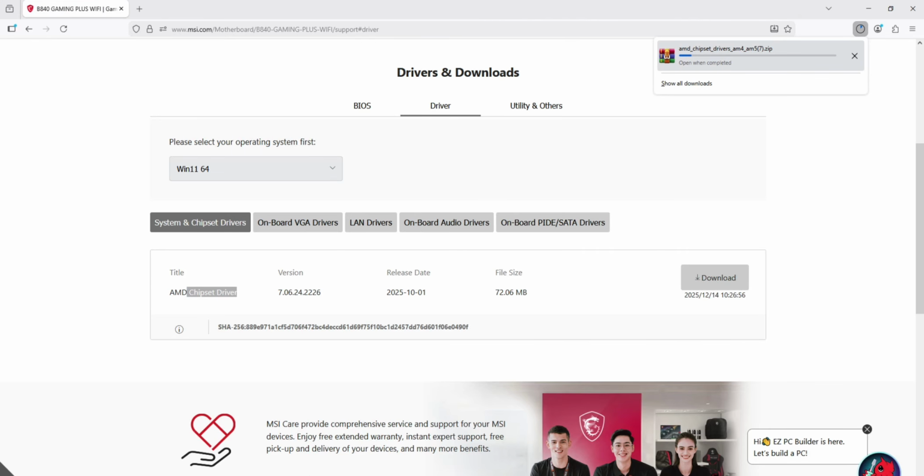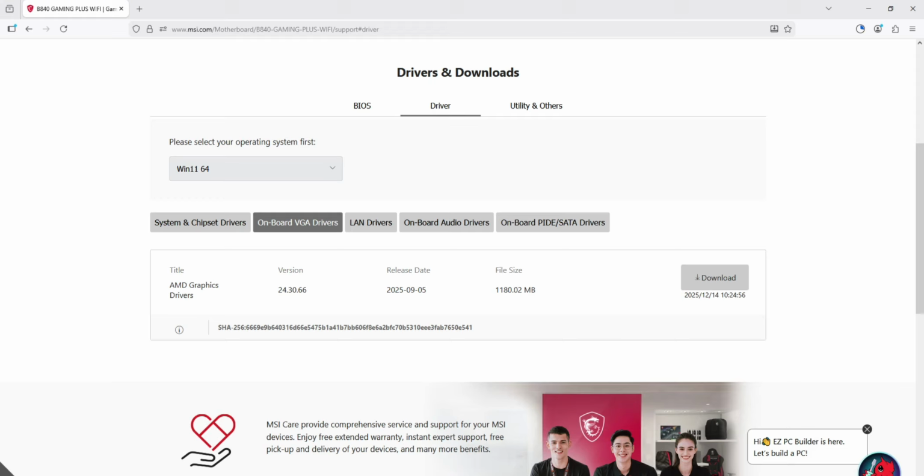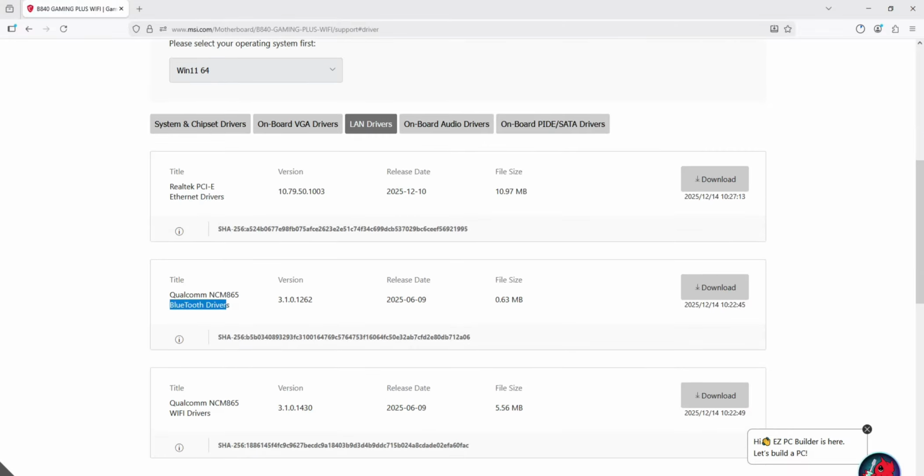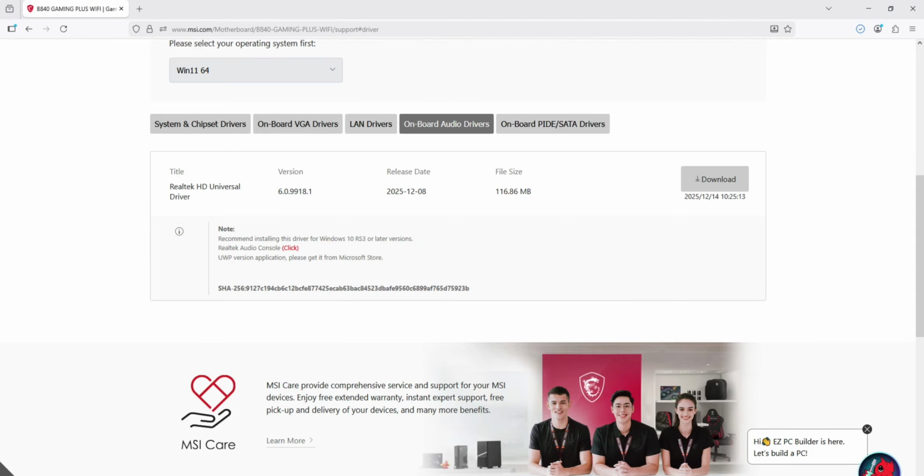When you click to download, it will start in the download box. Then the VGA driver, display driver, graphic driver. Graphic driver means the onboard graphic driver. So click to download. Then the LAN driver, Ethernet driver, download. Then the Bluetooth driver, download. Then the Wi-Fi driver, download. Then the audio driver, this audio driver.